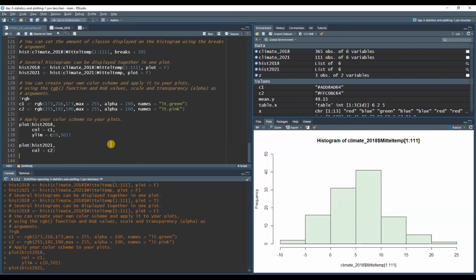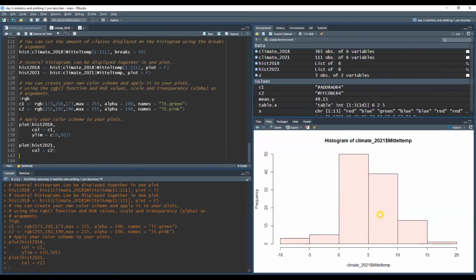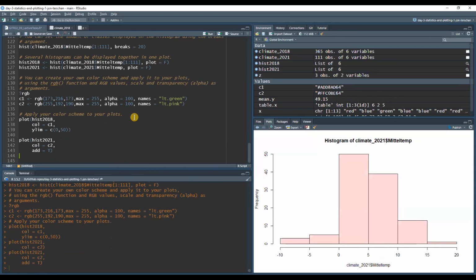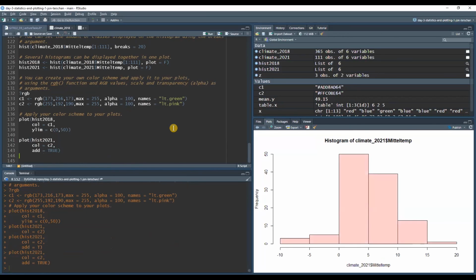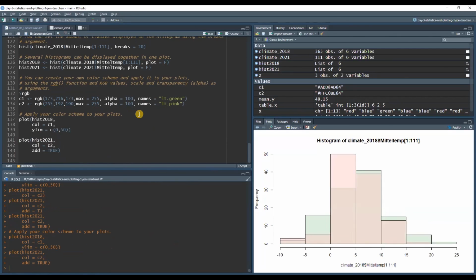And if we now run this without the add equals true, it will just create a new plot. But if we add it like this, it will be plotted all over it, which is not very helpful because it doesn't really work right now, right? There we go. Sorry. I had to run that anew because funny stuff happened.